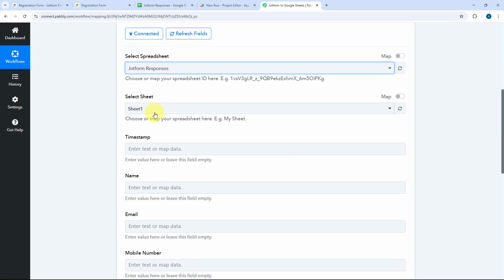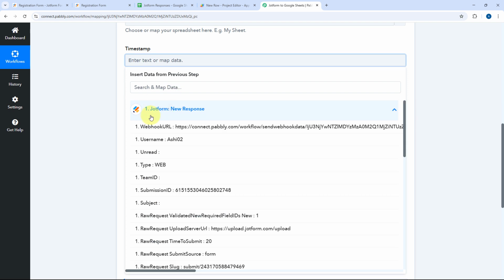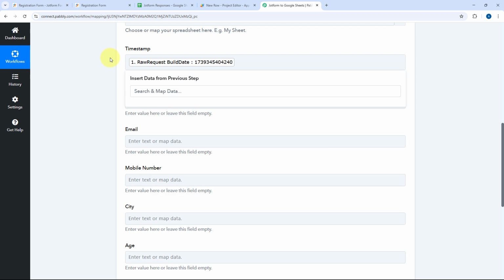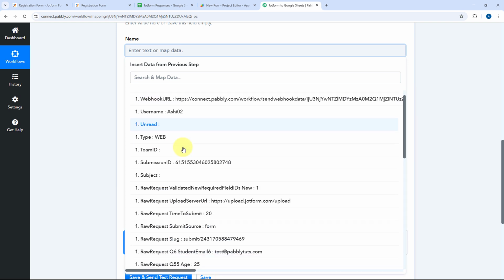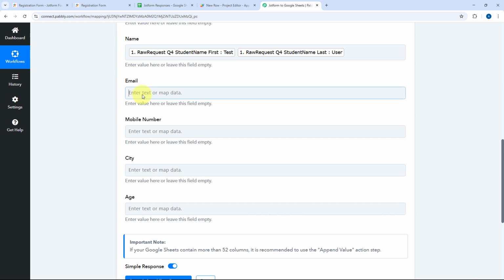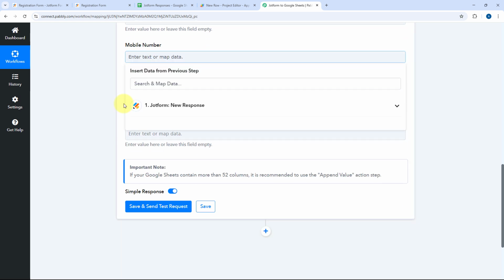After selecting the spreadsheet and sheet, you can see all the columns of data which we have created in this Google Sheet can be seen over here. One by one, from the JotForm responses, we are going to map the data in these columns. Like here in the field of timestamp, we are going to add the timestamp at which the form submission was received. Then we are going to add the name of the person. So from the drop-down, I'm going to map the first name and the last name. Then we are going to map the email address over here. Just select and map the email address.